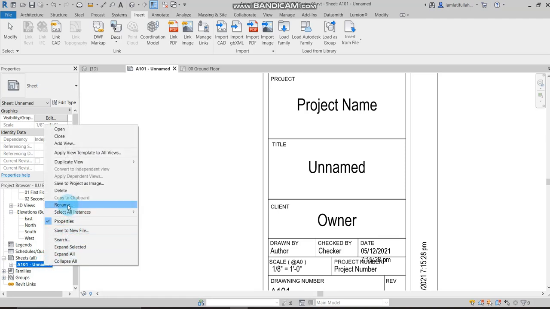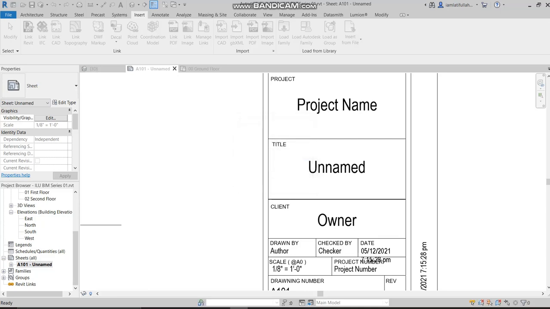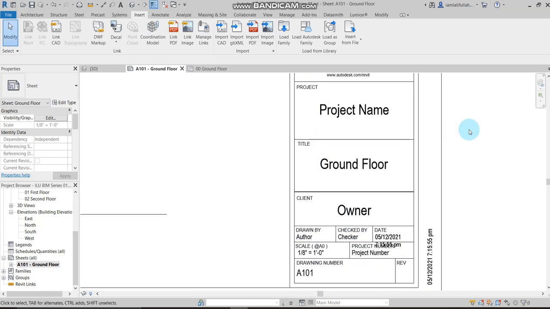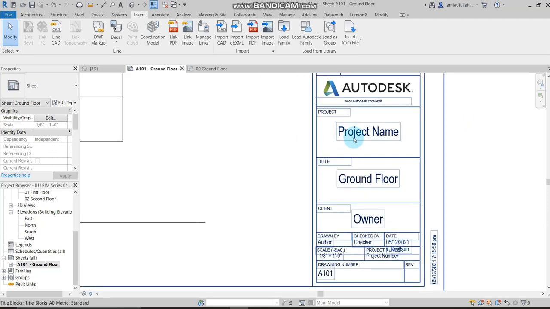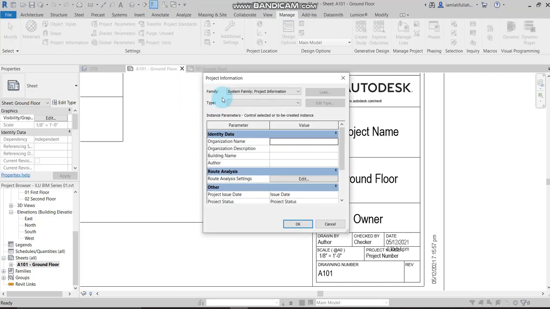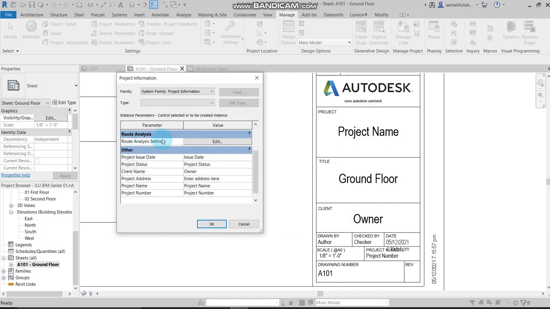When I rename it, for example, the sheet number is 101, and I name it as ground floor. So I have named it as ground floor, and you could see it is updated here. And the project name here is project name, so you could update it from here too. And you also have an option, just go to the manage tab and then go to the project information, and I click on the project information. I will have all these options which are available here in this window too.